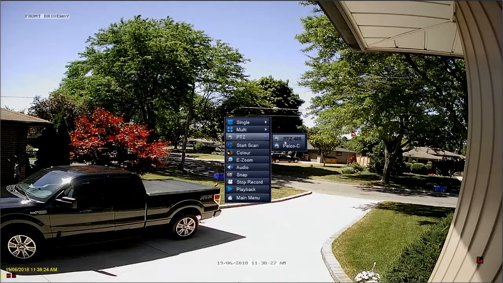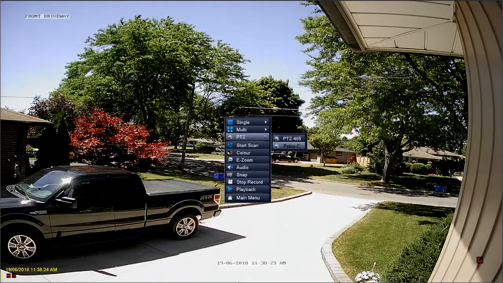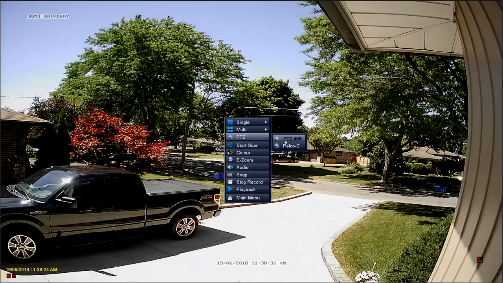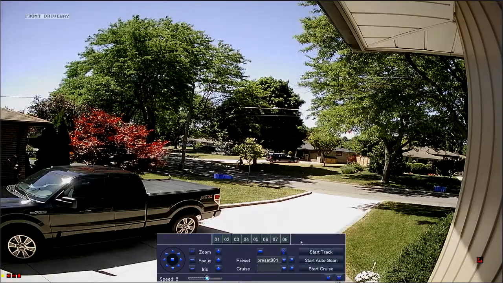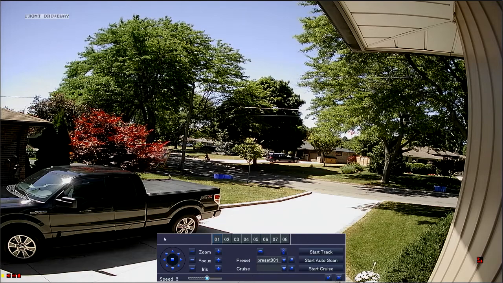Select the PTZ options to quickly configure your PTZ cameras. This includes things like panning, tilting, and zooming. For the purposes of this video, a PTZ camera was not installed.